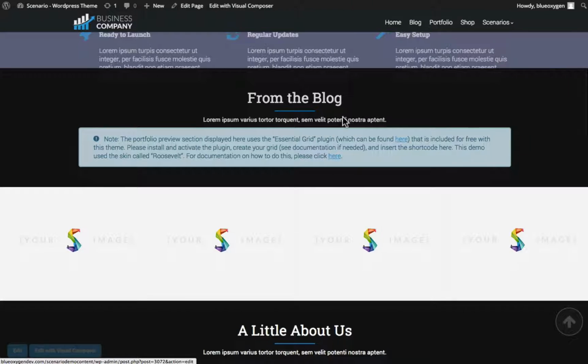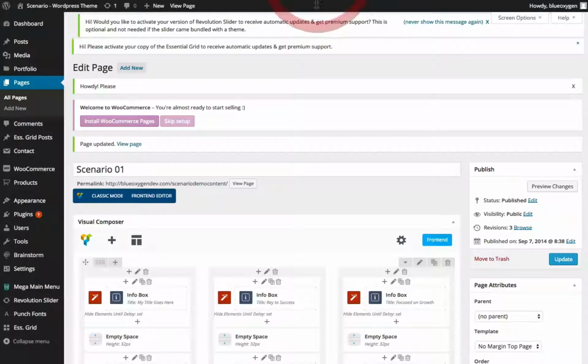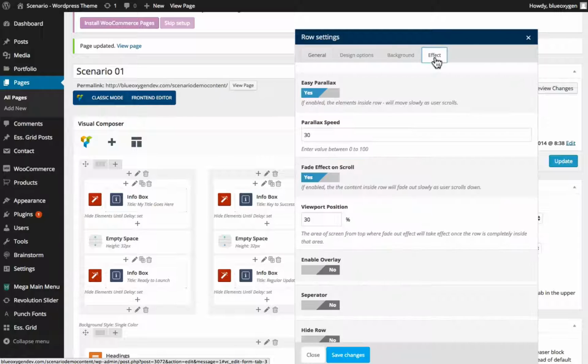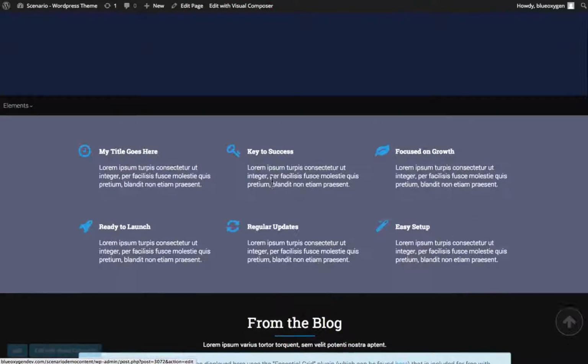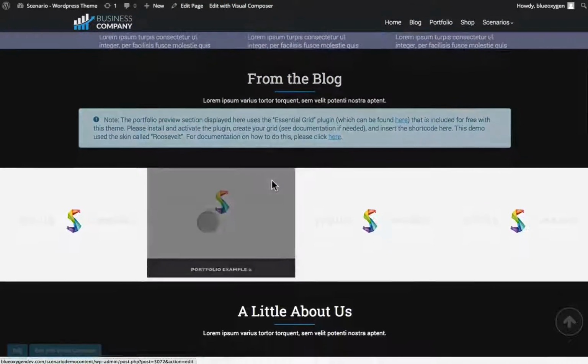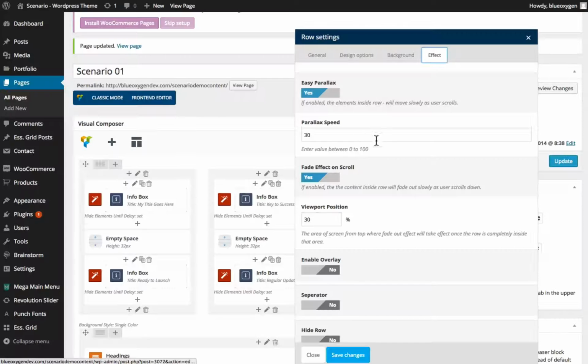Okay, here, this is a different section. Oh, we do have actually some of these special effects turned on here. Let me just go ahead and go over those real quick. Okay, effect. We have this easy parallax turned on and this fade effect on scroll, and that has this really neat effect that when you scroll up, it kind of looks like it's going behind and just fading out. So you can turn that on or off and experiment with those properties right there.